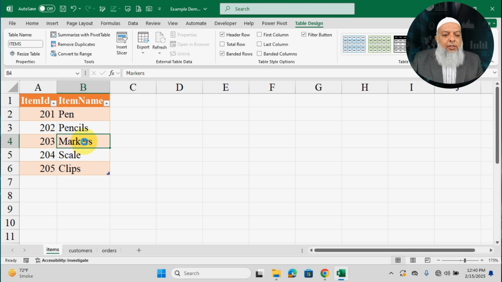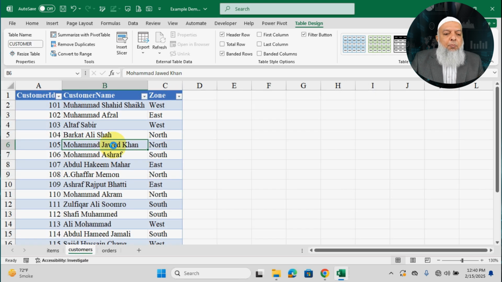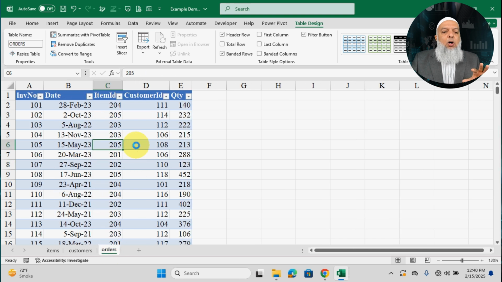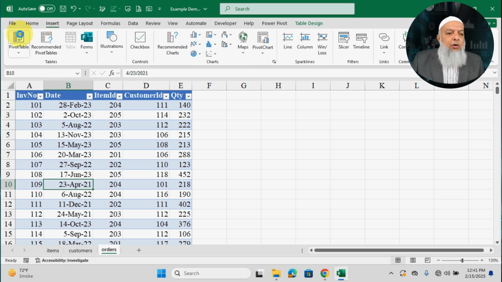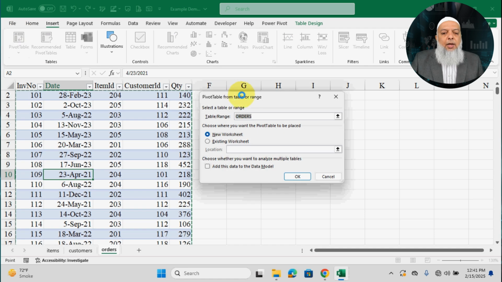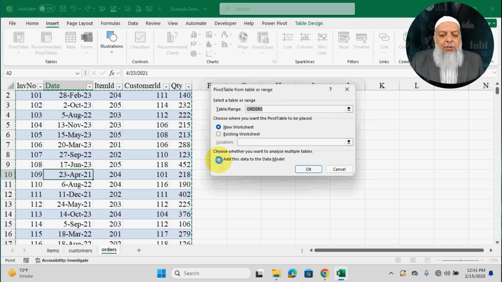You can put your cursor in this table, or anywhere in this table, or in this table. Now put your cursor anywhere, go to Insert, click on Pivot Table. And here you will see one checkbox which says Add this data to the Data Model. Because you can only add data tables into a data model. A normal Excel range cannot become a part of a data model. So what you will do, you will enable this option and click on OK.